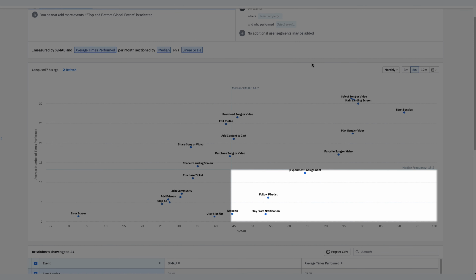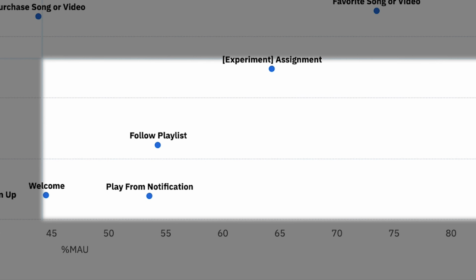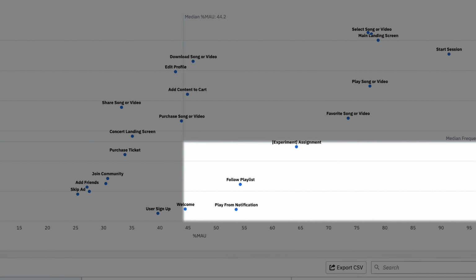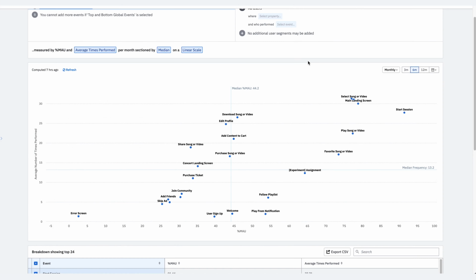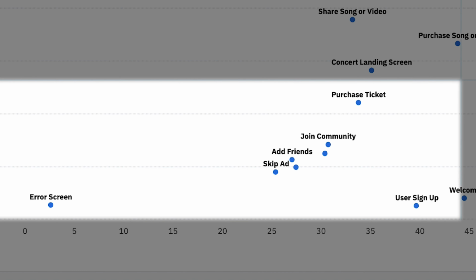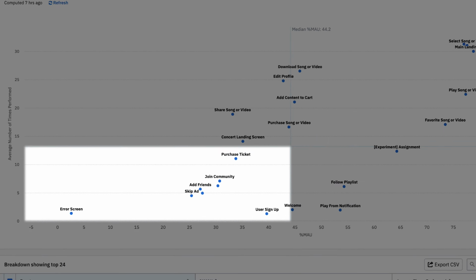The bottom right corner highlights events performed with low frequency by a high number of users. These could be features many users think are useful, but only use once or twice. They could also be one-time events all of your users fire at least once. For example, creating an account or finishing an onboarding tutorial. And lastly, the bottom left corner demonstrates events performed with low frequency by a low number of users. These are events or features that you may want to either improve or deprecate.